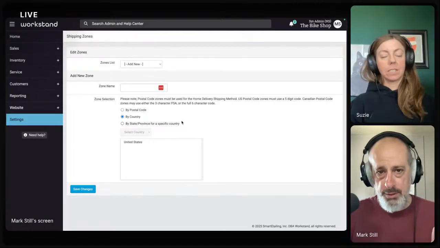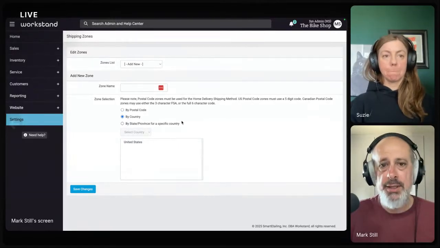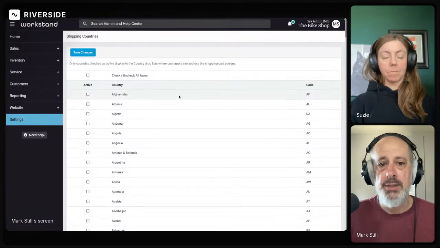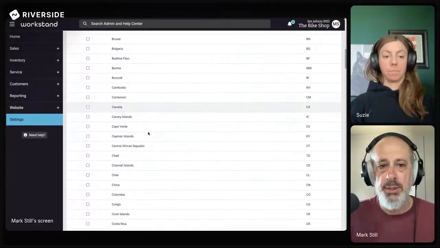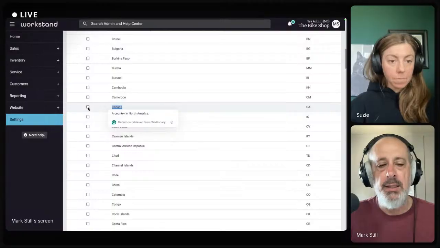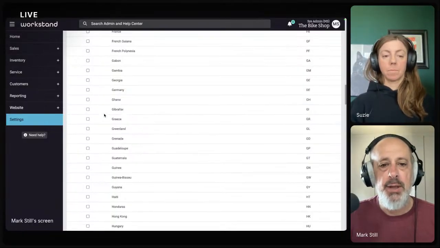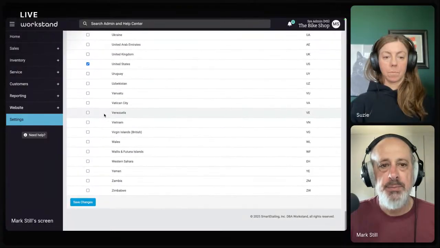But before we do that, there's a couple of things. One, if you want a country to show up in a shipping zone, it has to be enabled as a shipping country. Our example here is that some stores in the US will ship into Canada if they're close, and vice versa. So I don't have Canada enabled, but I do have the United States enabled way down here.